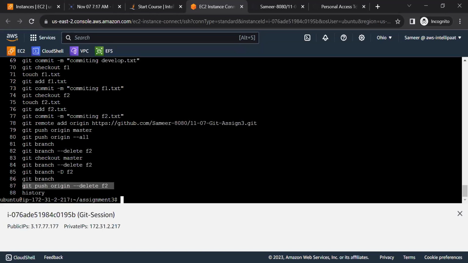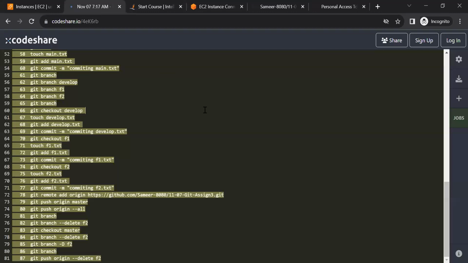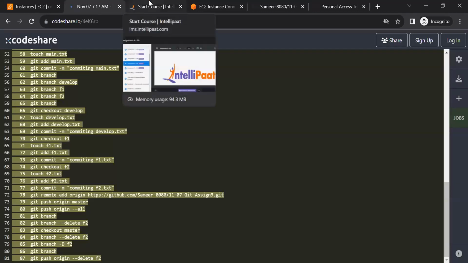So normally how you would push the branch: git push origin, branch name. But you add the --delete flag in between to signify that you are deleting that particular branch instead of pushing it. Okay, so I've updated the commands in the code shell link. You can go ahead and run it on your end.